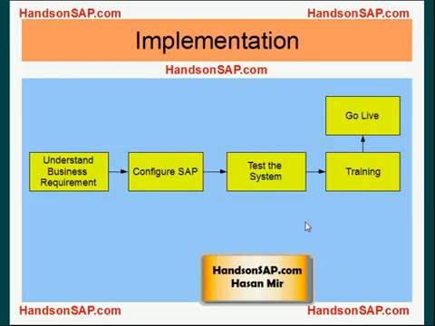In the last tutorial we discussed the implementation process. First, a functional consultant would try to understand the business requirements of the client, then the SAP system would be configured accordingly, then you would test the system and end users would test the system, then you would train end users, and then the go-live would take place where you put the system in production.